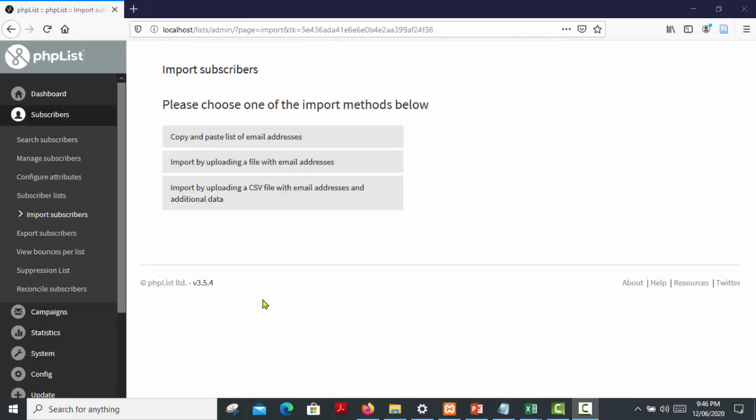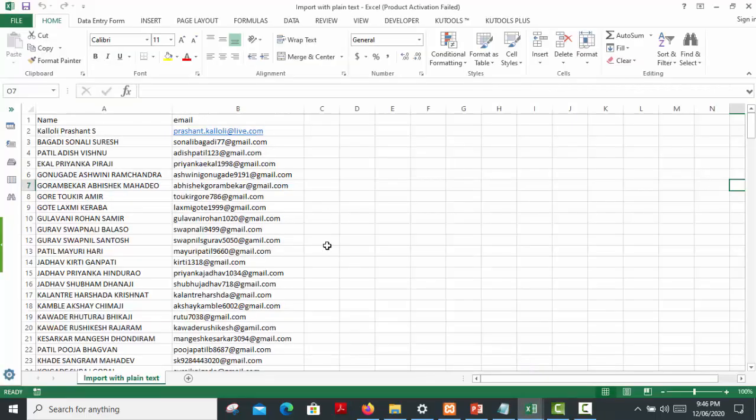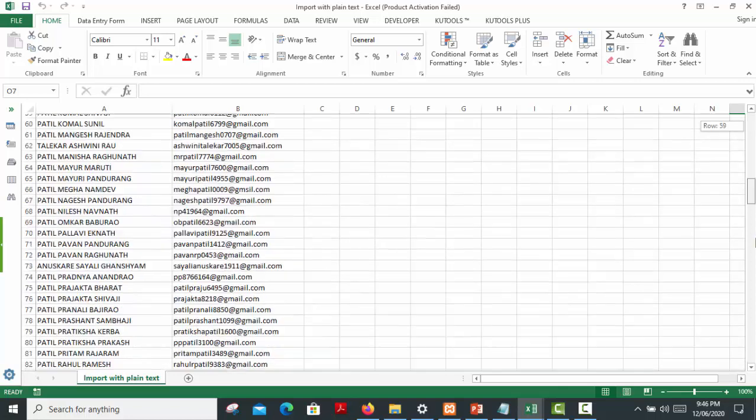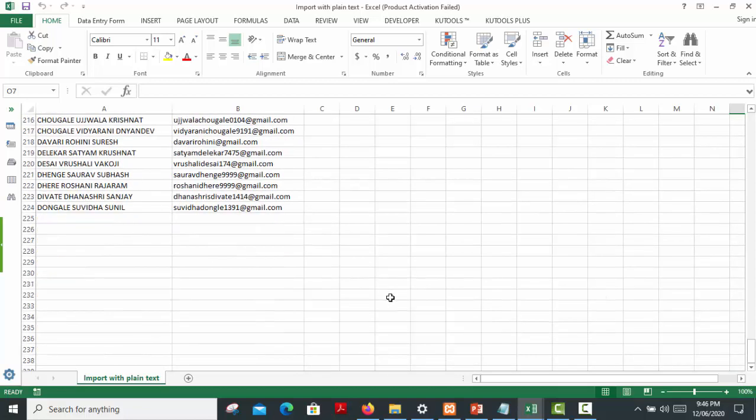The second method of importing contacts in a list is import by uploading a file with email addresses. Let's do it. Before that, we have a file with users data. Let's see it. This is our Excel file. Here we have the users data with their names and email addresses. There are about 200 contacts.